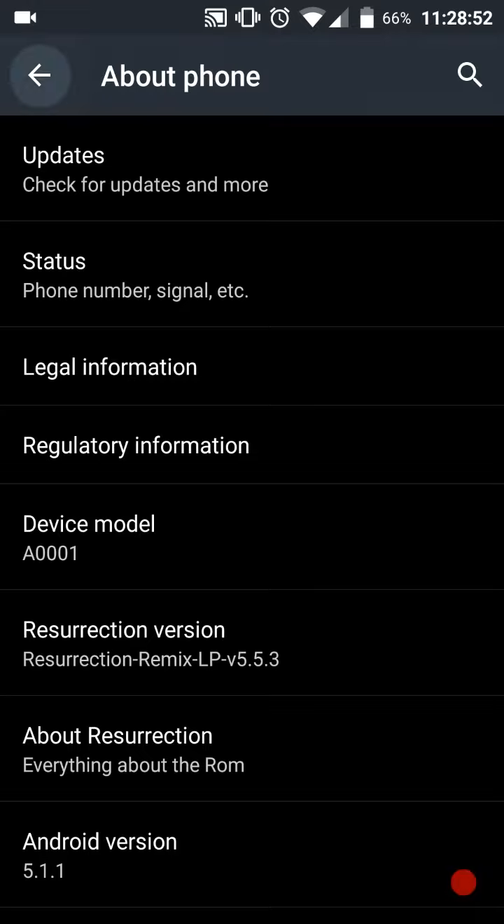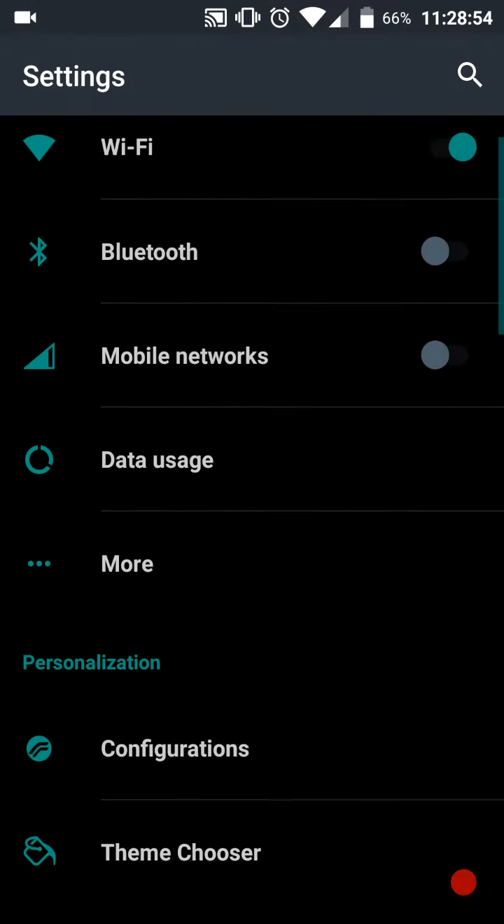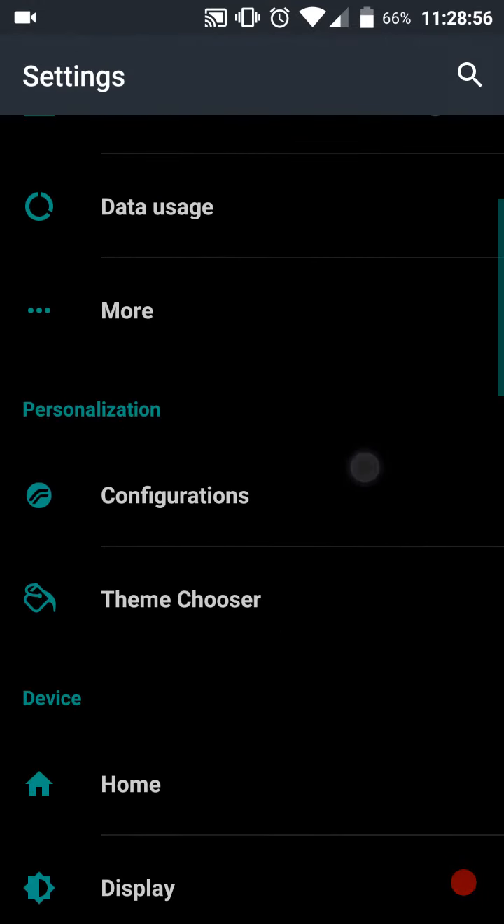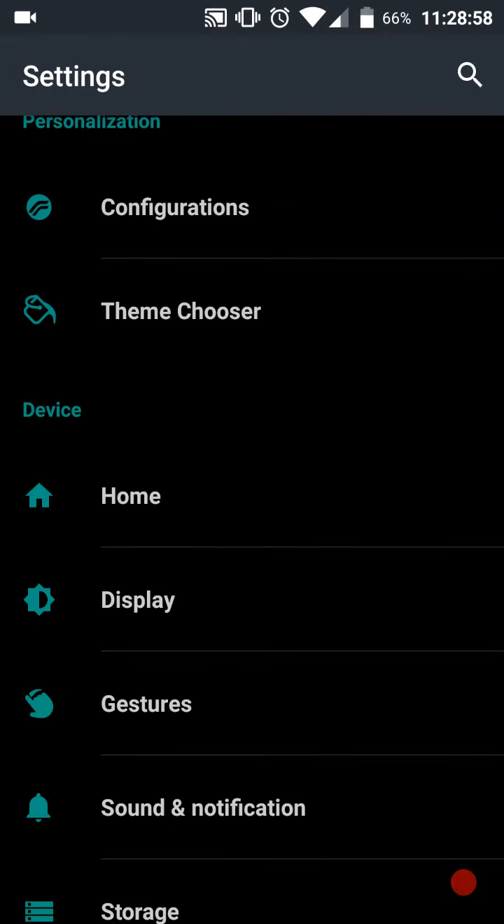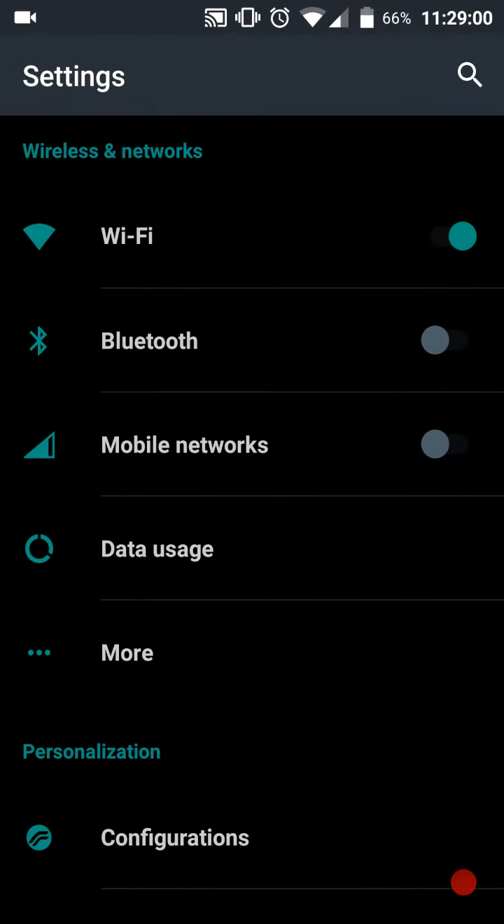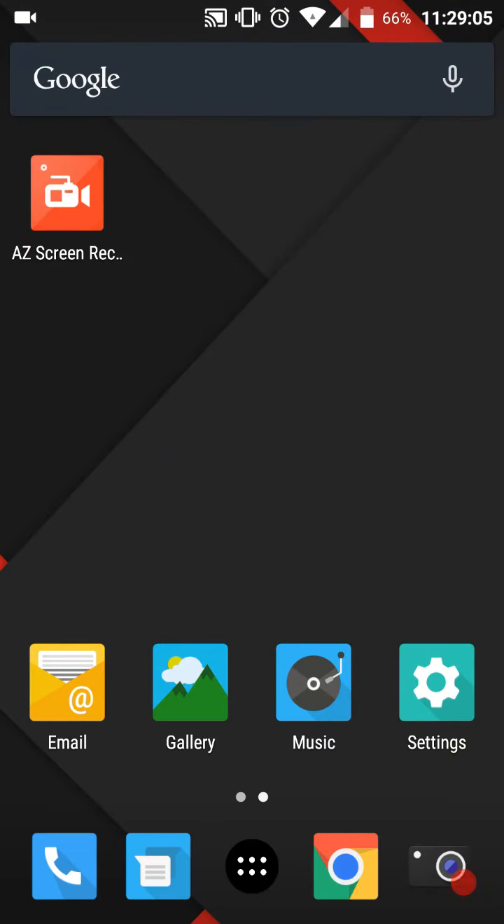The battery life seems quite decent. I have a custom kernel installed, so I really cannot say for sure right now, but the phone looks amazing. The ROM works perfectly, buttery smooth.